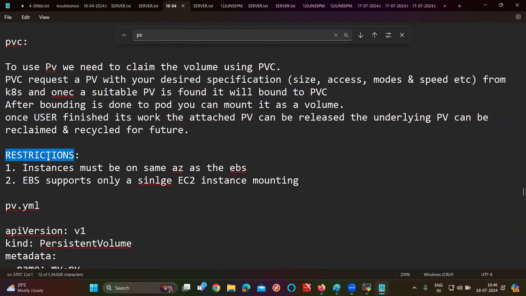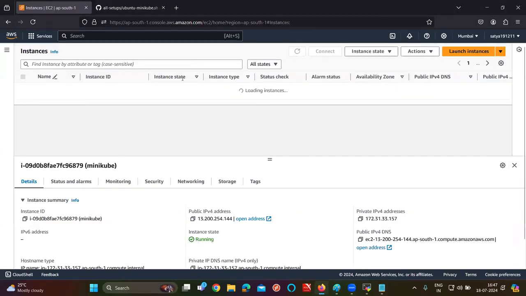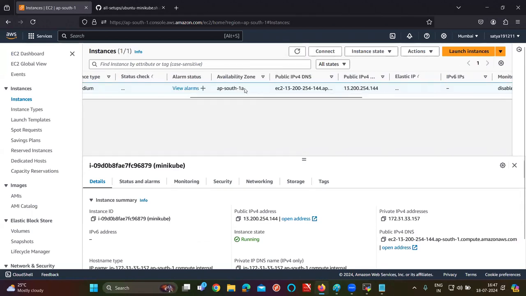So now let's go and create a PV. Here we have restrictions. The restriction is, first of all, the instance must be in the same availability zone. Where is my EC2 located? In which availability zone? Not region, availability zone. AP South. That means you need to create it from an EBS volume only. You need to create the EBS volume in AP South 1A itself.